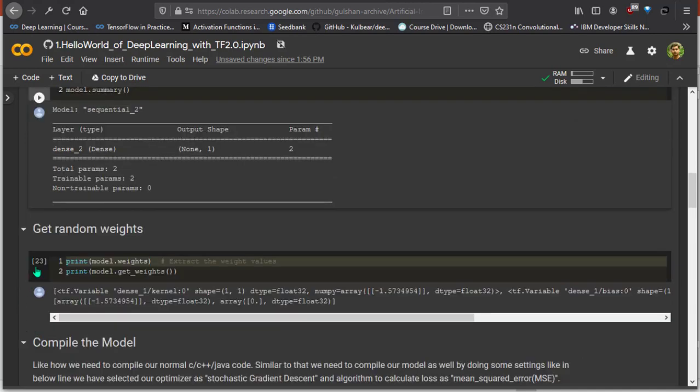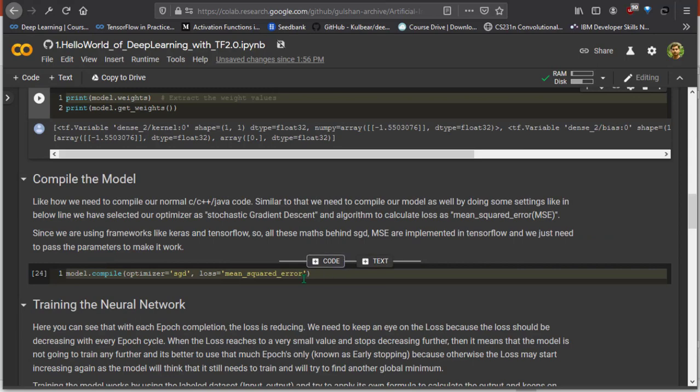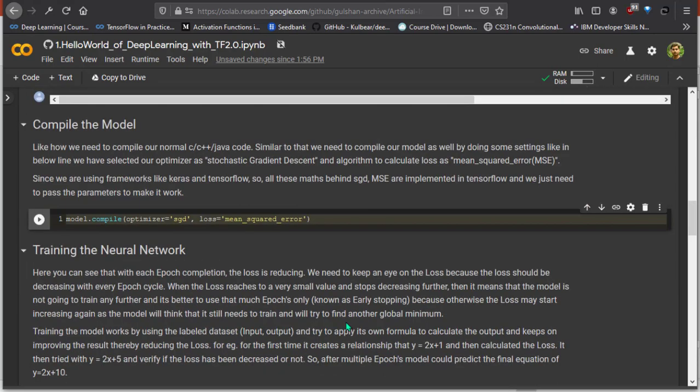Now let's try to get the random weights out of it. Here you can see that both the weight as well as the bias is assigned as -1.55, and you can see from here, slash bias means this is the bias value and this is the weight value. Now the next step is to compile the model. As mentioned, we have compiled our model using SGD and mean squared error as loss.